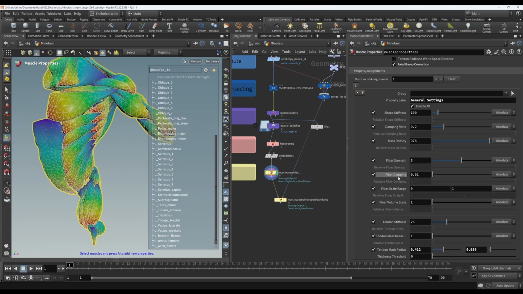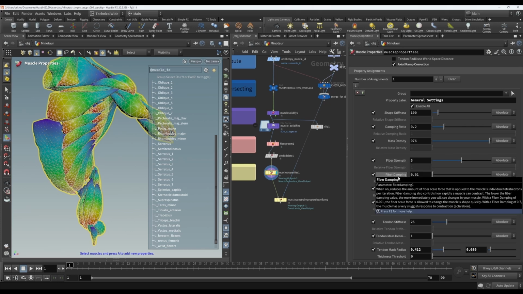And the fiber damping in general is going to refer to how quickly or how much energy it loses. So a lower damping value is going to let the corresponding physical property change more quickly from frame to frame or subframe to subframe, whereas a higher damping value is going to give it a more sluggish response. It's going to take a longer time to go from one state to another.